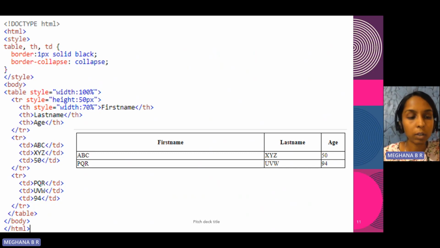For that we have used th style equal to width 70% for first name. Since it is a header, we have added the style property in the table header. So this is the output of this code.